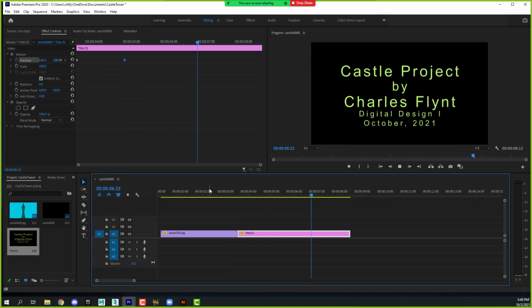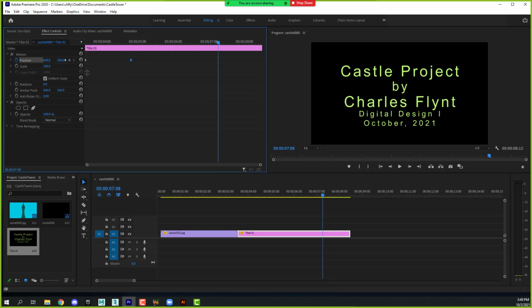I want it to stay on screen for a little while, and then I want it to fade out. Or I could have it stay on screen and then scroll up. I could have it do just about anything I want. To have it stay on screen and scroll up, I would set a keyframe for the position right here.